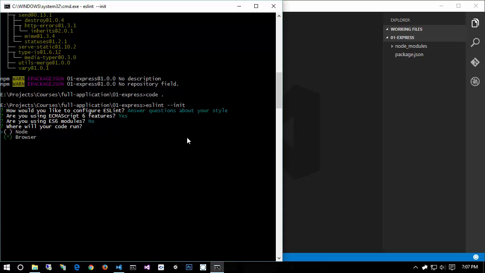So I'm using my arrow key to select this Node thing here, and I'm going to hit space to select that. Then I'll hit enter. I do use CommonJS, so I'll type in yes. I do not use JSX, so I'll leave that as the default. I'm going to select tabs for this, because I use tabs. And for quotes, I'm going to use double quotes.